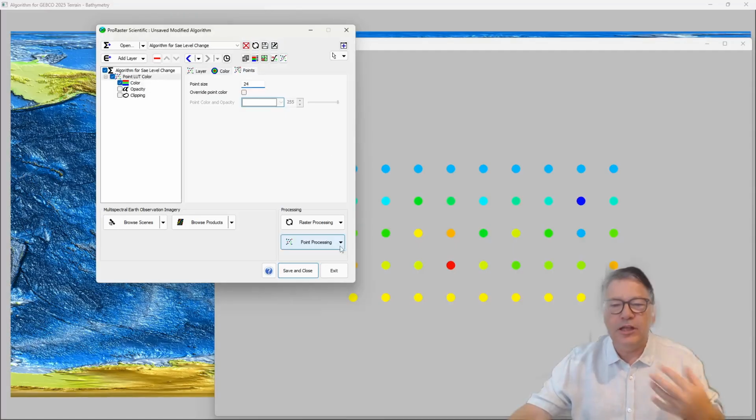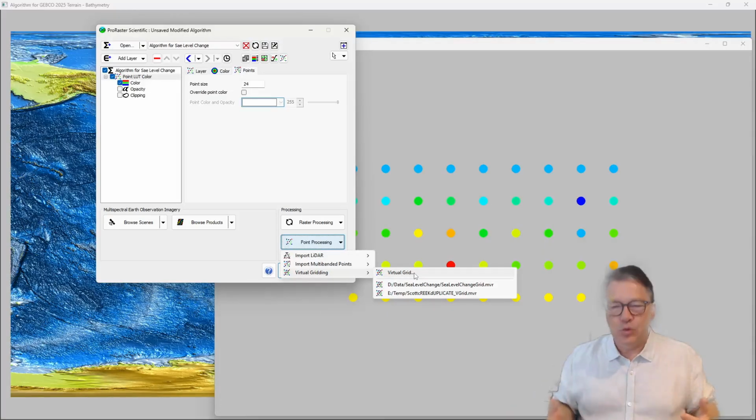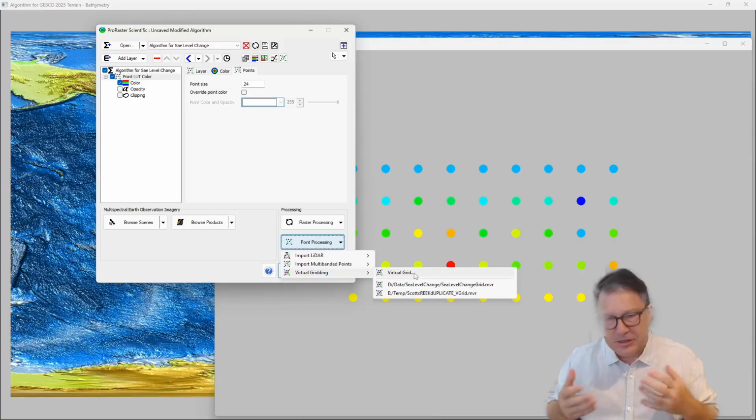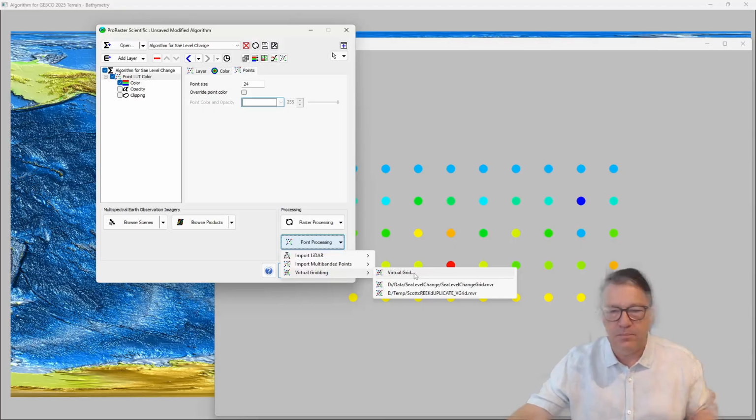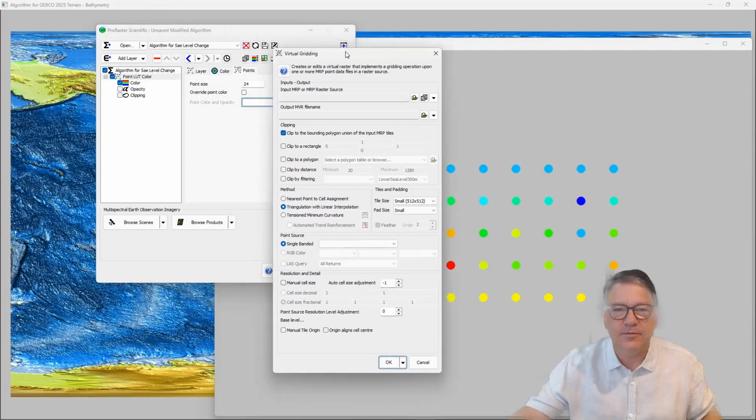Okay, so now let's grid this small point data set. So I go into virtual gridding. Again, virtual gridding was designed to work with billions and billions or even trillions of points. And this is not the application for virtual gridding, but it does work and you can use it. So let's give it a go.